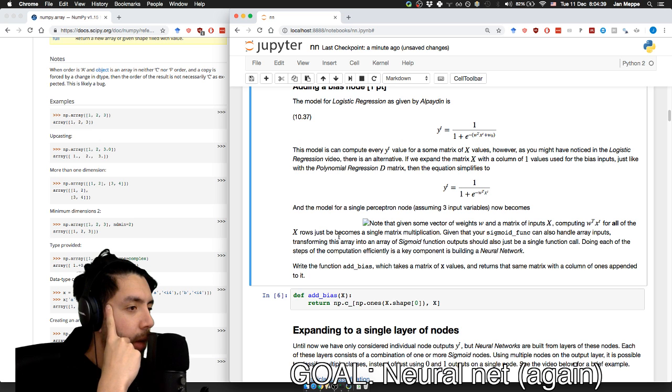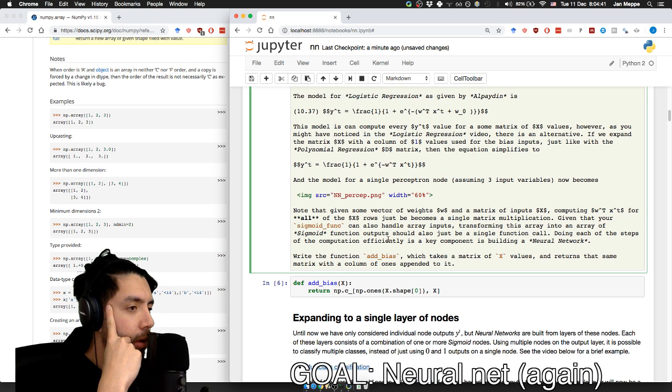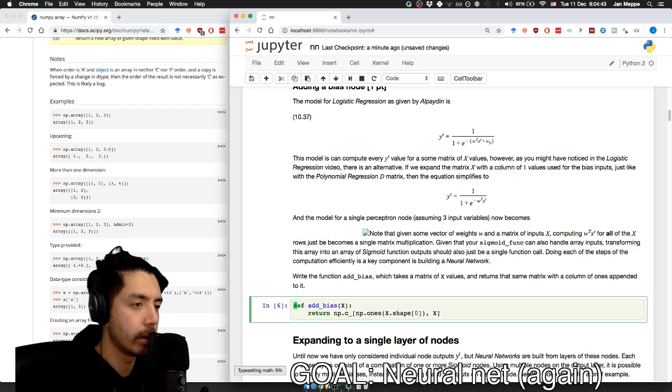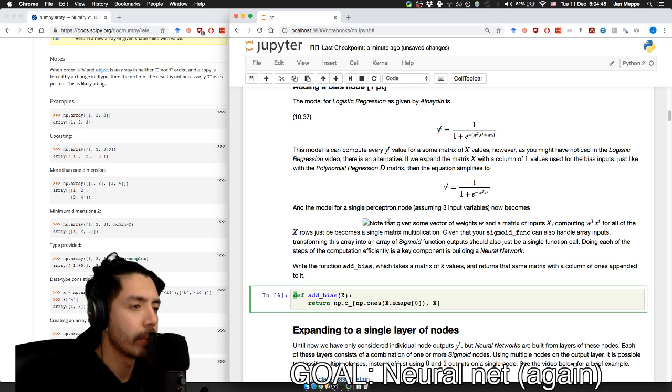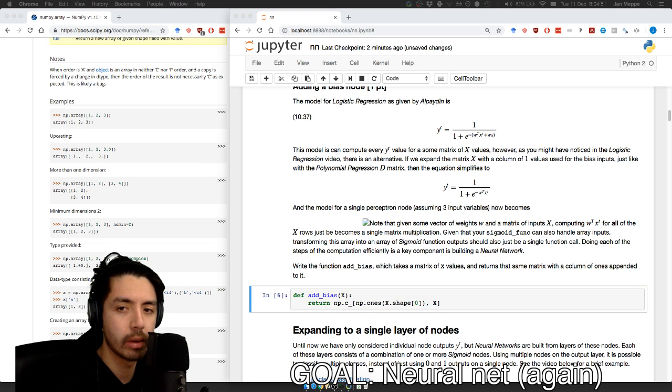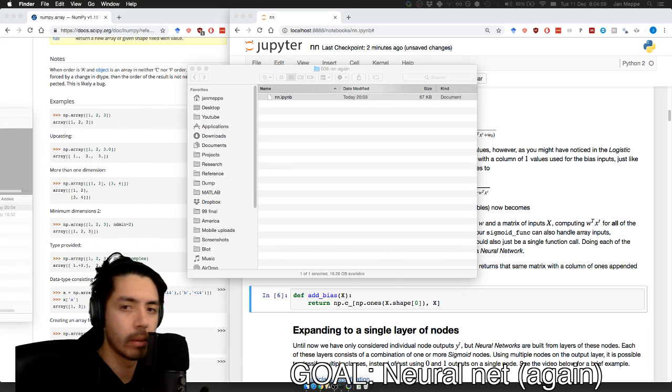And the model for a single perceptron node, wait a second. I'm missing some data over here.